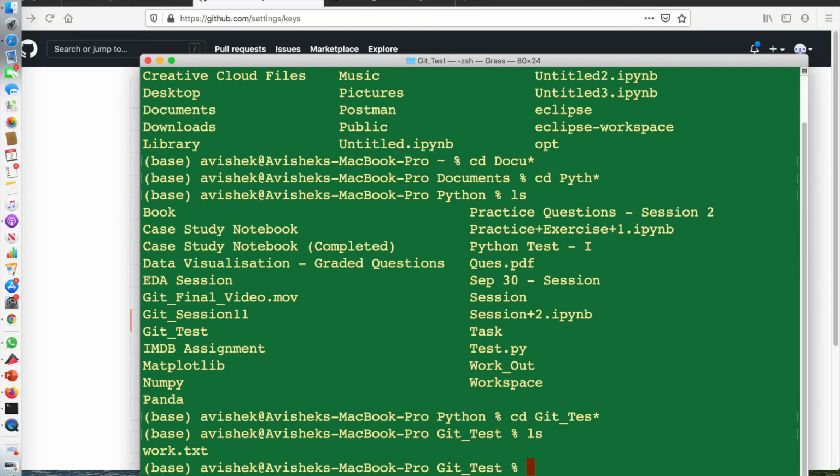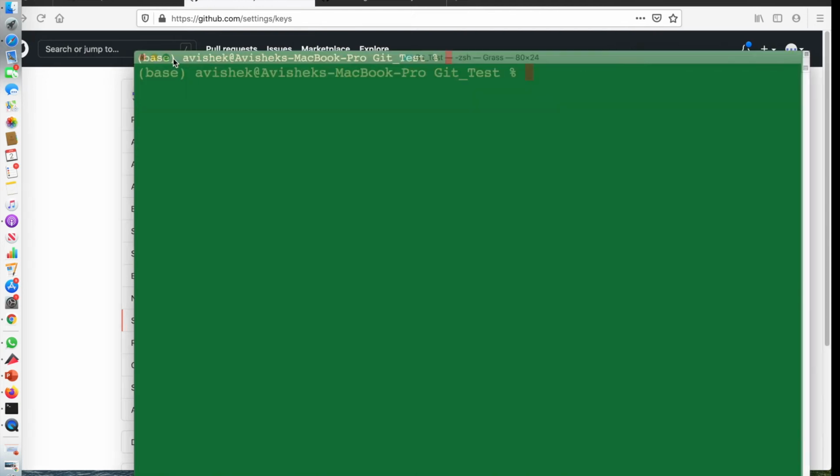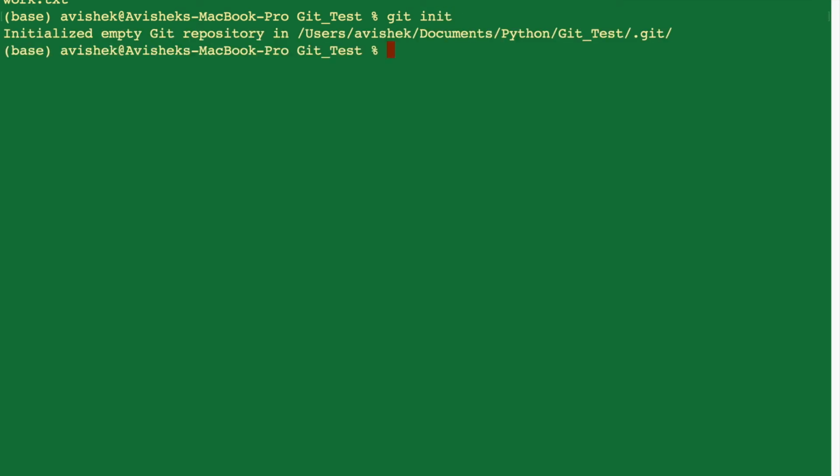Yes, so I'm just clearing the screen. In this folder I have only one small text file I just kept. We'll just upload that into Git. So the first thing we'll do is git init. It will create the .git folder which takes care of the whole Git workflow.